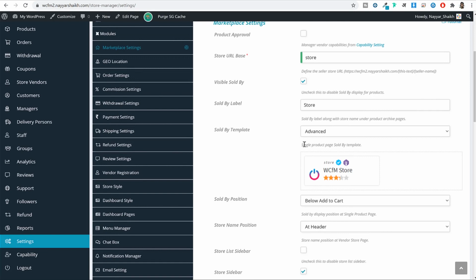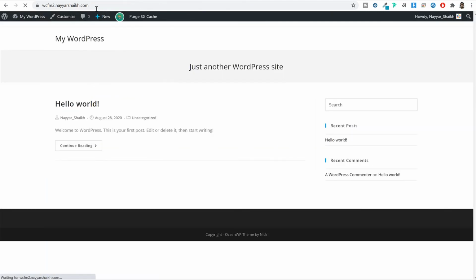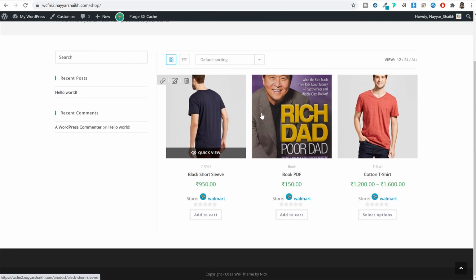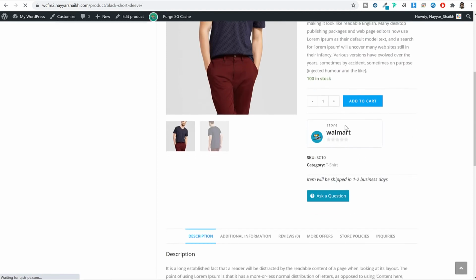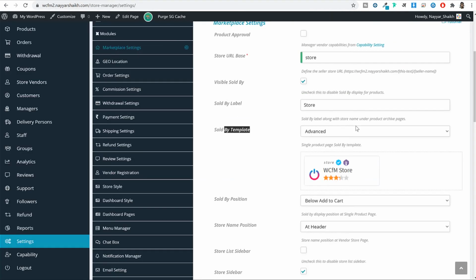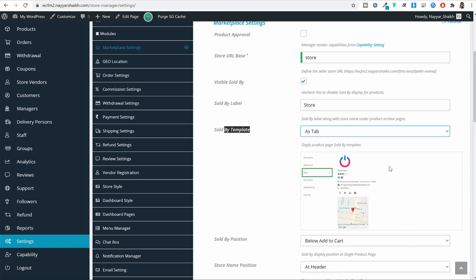But what I want to do is, this is basically the template that you want to display. For example, let me show you. If I open the shop page over here, now we have created few products from the seller point. So if you open any product, so this product was created by the seller. So this is how the seller product will look like, or the seller template will look like. If you want, you can change this template. Instead of this advanced, you can enter simple, and then it will look something like this, or you can enter as tab.